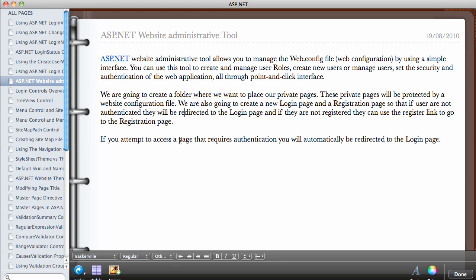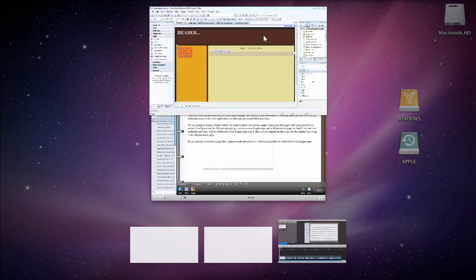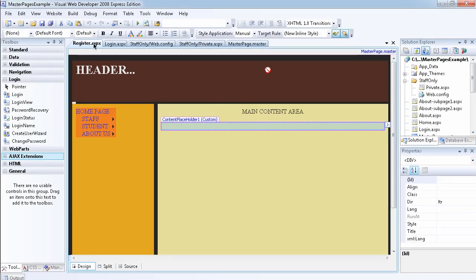If you attempt to access a page that requires authentication and you are not currently authenticated, you will automatically be directed to the login page. So don't worry about all this text here. Once you watch the video, you can listen to them again. They will make sense. So let's go to the master page that we've been creating in the previous videos.